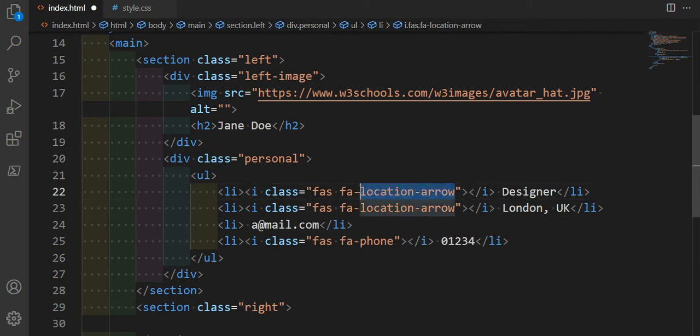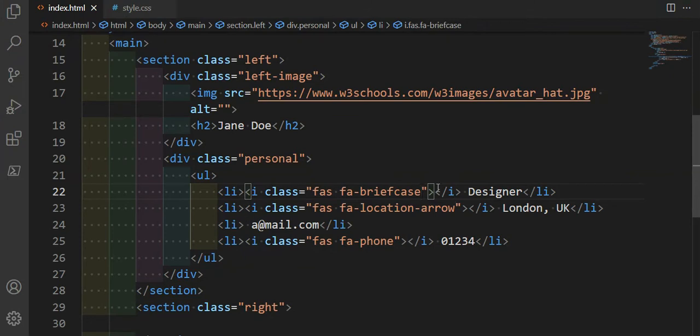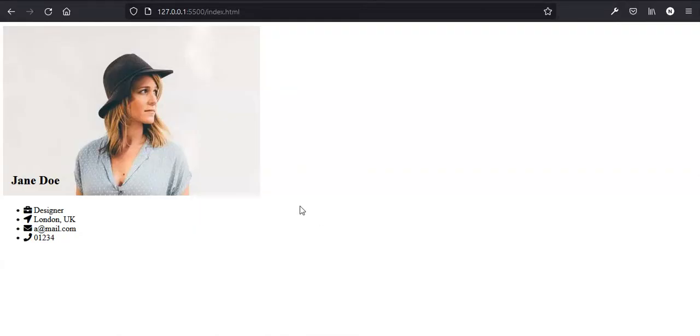Instead of location arrow, let's just say briefcase. Let's see if this works. Yeah, we have a briefcase. And then the email, so for the email actually we can do, again, copy this, and instead of location arrow, envelope, and we have envelope as well. Cool.